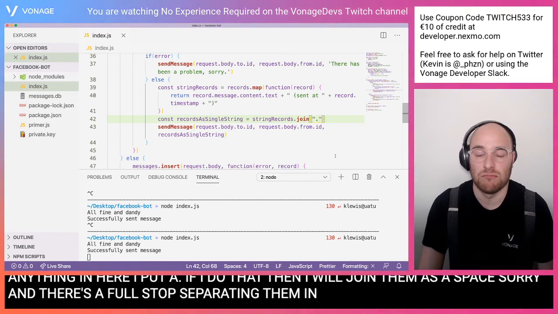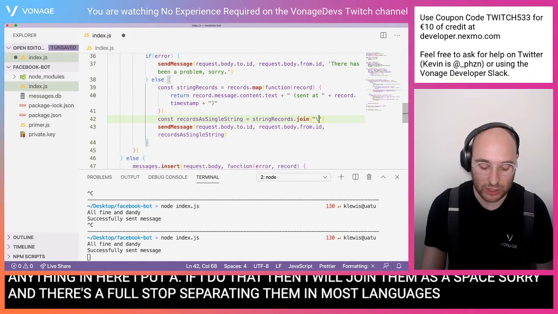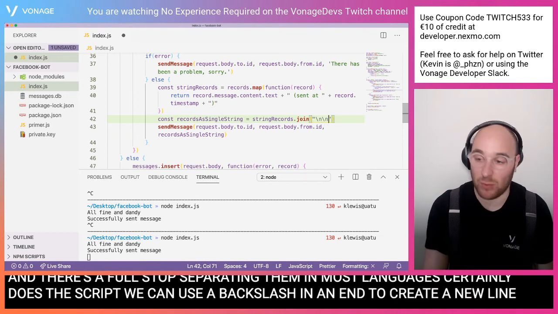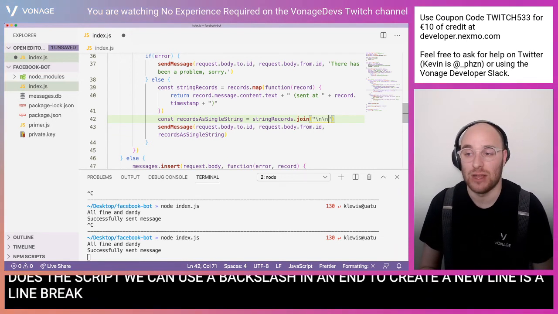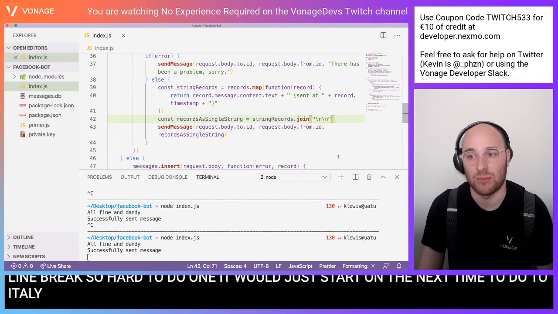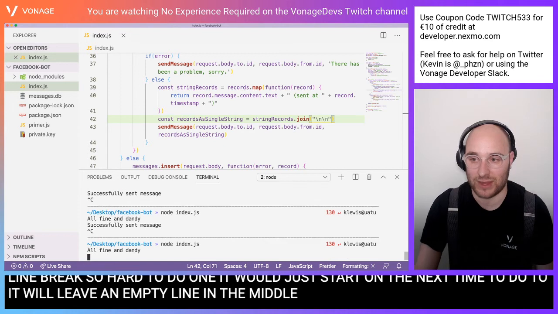In most languages, certainly JavaScript, we can use a backslash and an N to create a new line. Every one is a line break. So if I were to do one, it would just start on the next line. If I do two, it will leave an empty line in the middle. Let's restart it, see what that does.